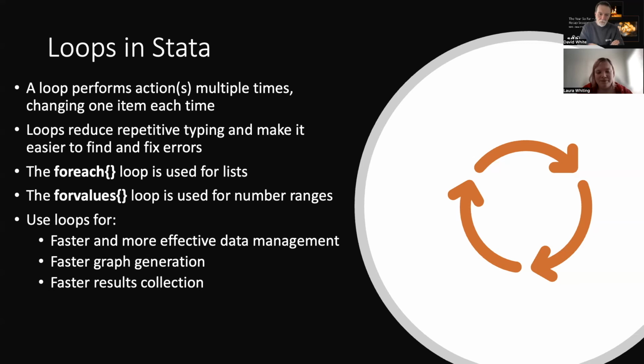So we've got the 2 key types of loops within Stata. There's the foreach loop, and that uses a list. So it does a loop for each item in the list. For your variables, the ds command to get the list of variables and loop through each variable is a good example. And then you've got the forvalues loop, which works through a range of numbers.